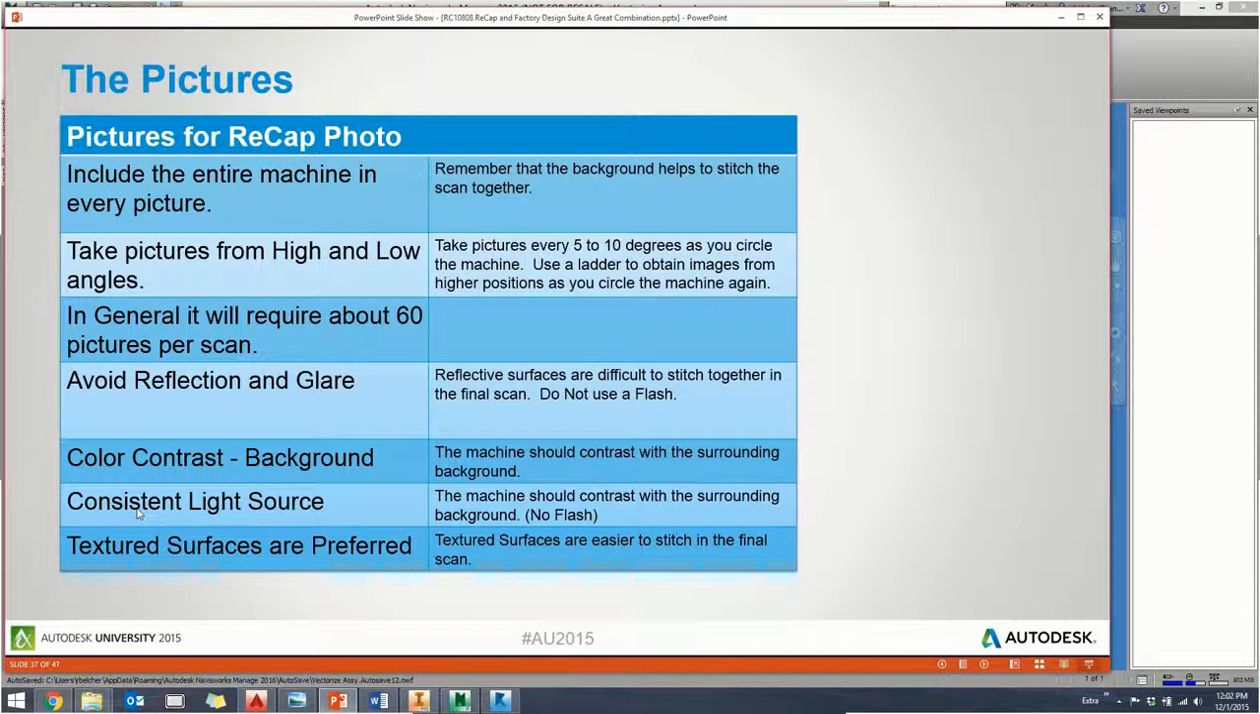You need a consistent light source. So if somebody's thinking, I'm going to take my asset and put it on a turntable and spin it, and I'm going to stand still, no, that's not going to work. You need to walk around it so that the light's hitting it at a consistent angle.